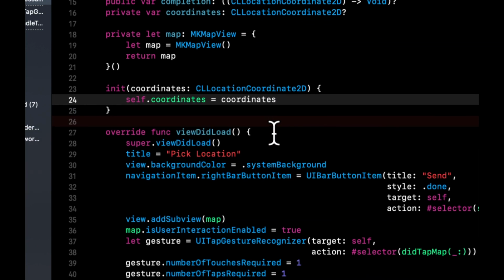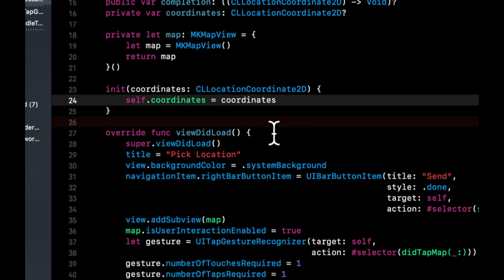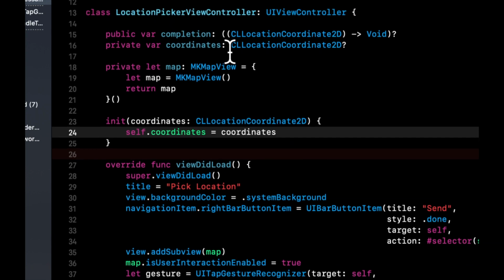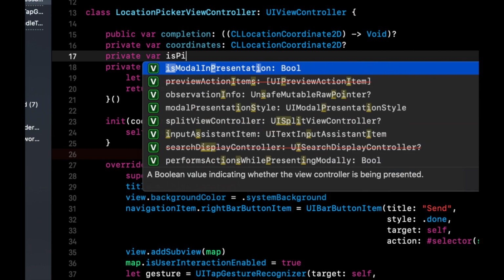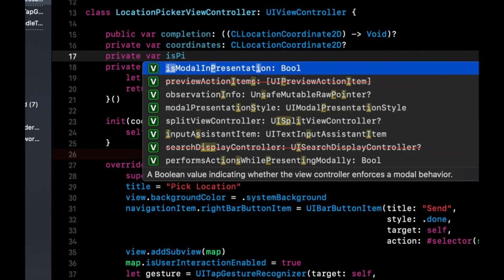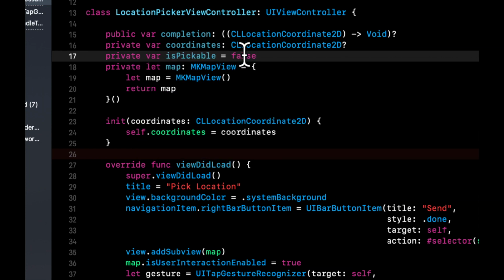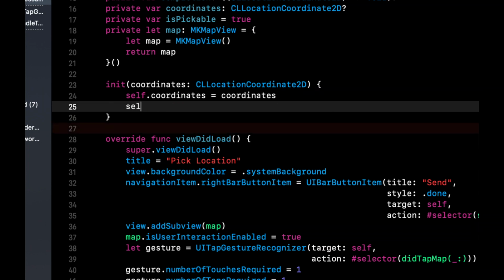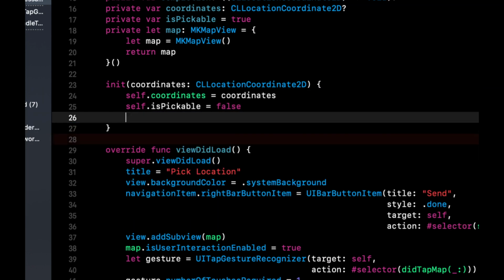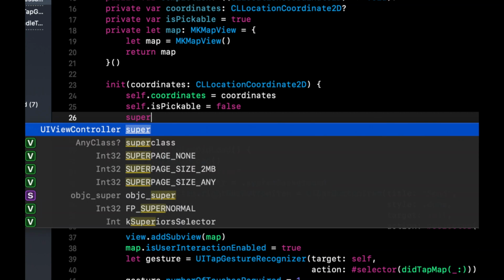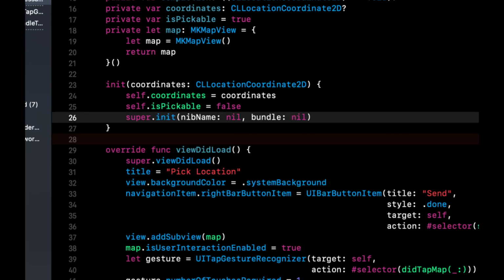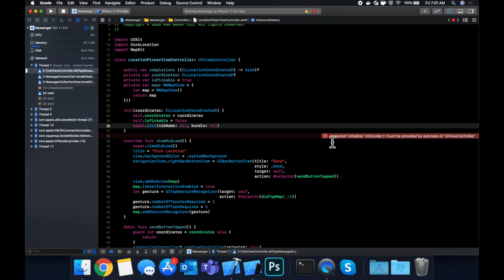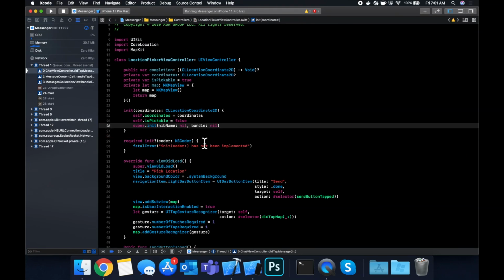And then if we also construct this with our own coordinates, we're going to create a new property in here, and it's going to be isPickable, or I guess, yeah, that works, isPickable. And by default, this will be true actually. And if we pass in our own coordinates, we're going to say this is false. Make sure you call super init. And we want the super init with a nib name and bundle. It's going to yell at me for not including the required initializer, so hit this and hit fix.